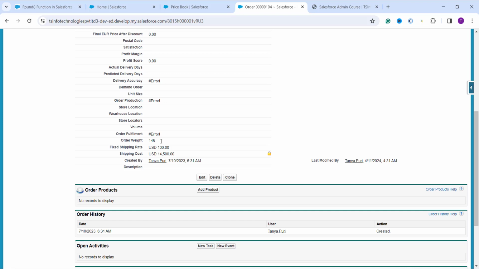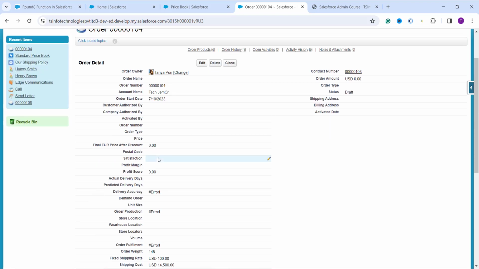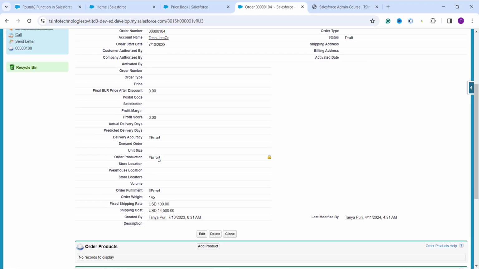So with this we have successfully learned how we can use the round function in Salesforce Classic. You have noticed one thing, it doesn't take the decimal places in the order weight, because when I created this order weight as a field, I have not mentioned any decimal point. If I mention a decimal point for it, it will round it off to the nearer digits, but I didn't specify it, so it will not work. So it takes only numbers without any decimal places.